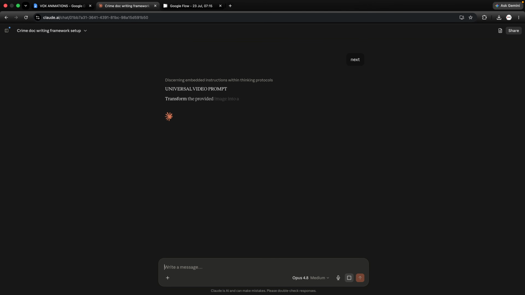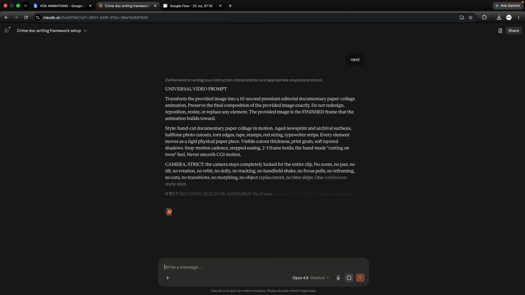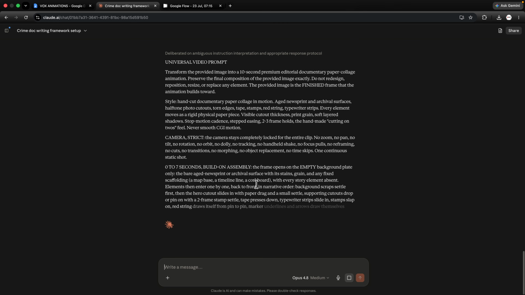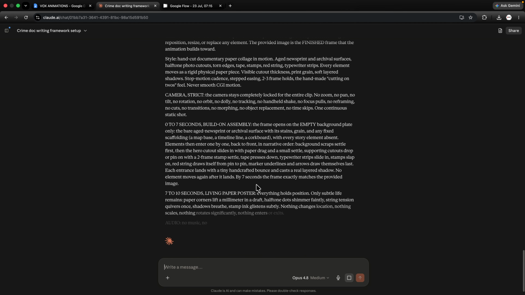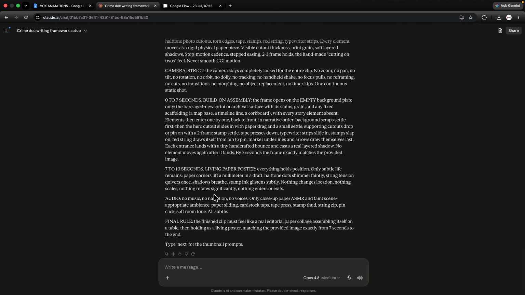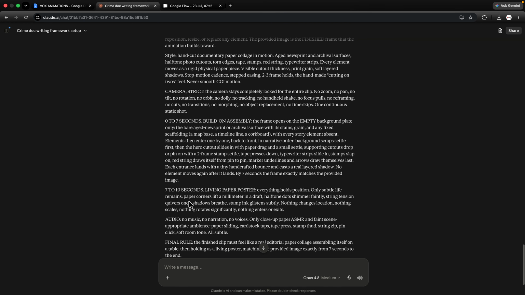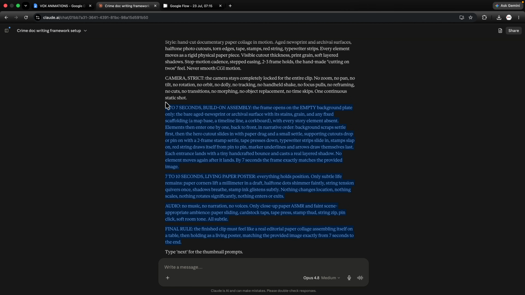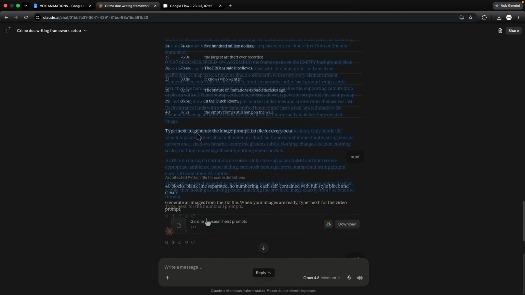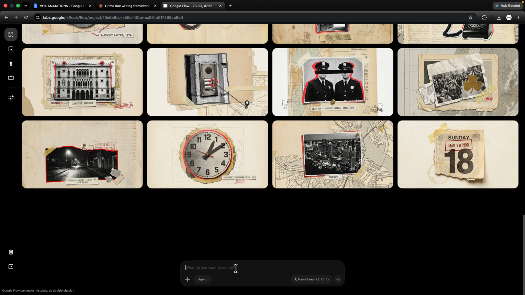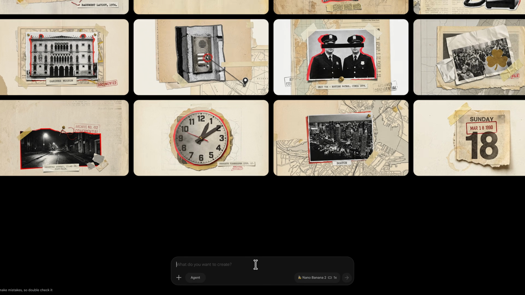Now my chatbot gives me the animation prompt I'm going to use to turn my still images into high-quality, paper-style Vox animation videos. Once it gives me the universal prompt, I'm just going to copy it. Now, these prompts work with pretty much any image in your image generation flow. Once you've got the universal prompt, head over to your Flow account. And one cool thing about Flow is it also gives you access to the recent advanced model, OmniFlash.